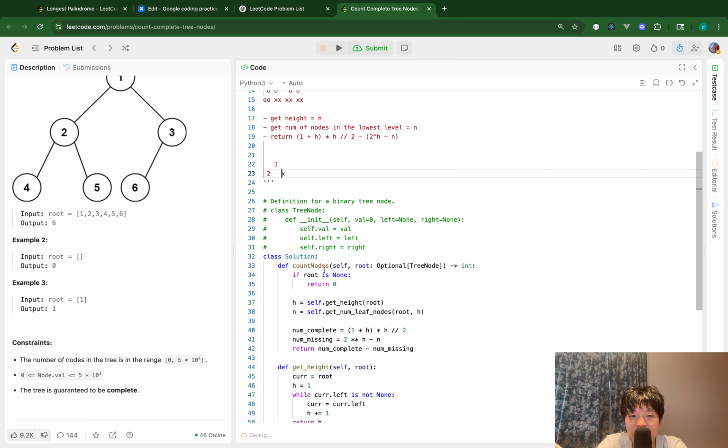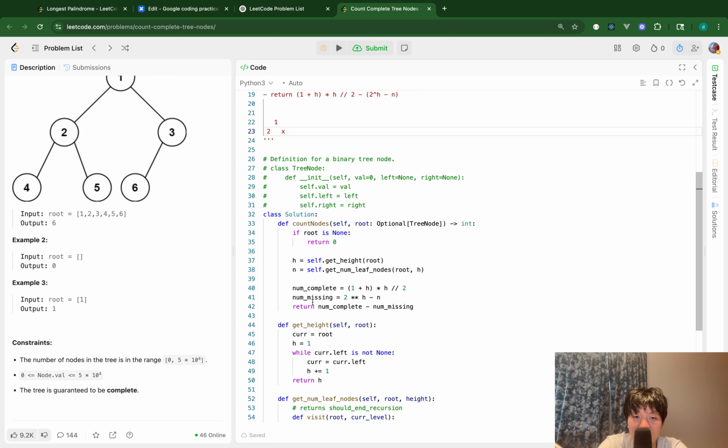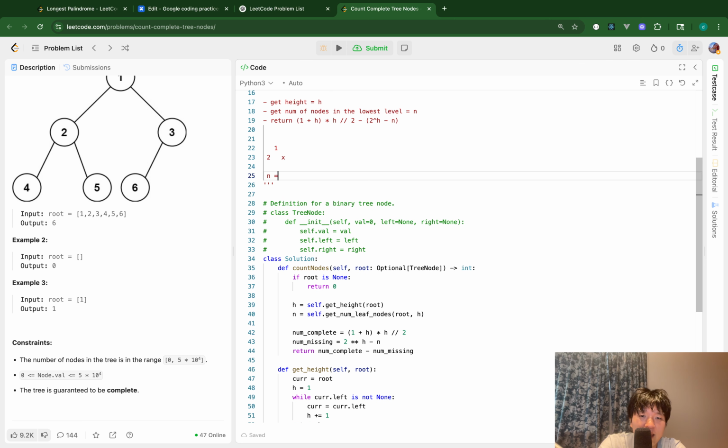In this case, firstly in line 34, root is not null. So I go to line 37 and I get the height, and in line 44, the get height method. I start from current as the root node, which is 1, and h is 1. Then current.left is 2, which is not null, so current becomes node 2, and h is now 2. Then current.left is null, so I finish the iteration and return h, which is equal to 2. So now I get h equal to 2.